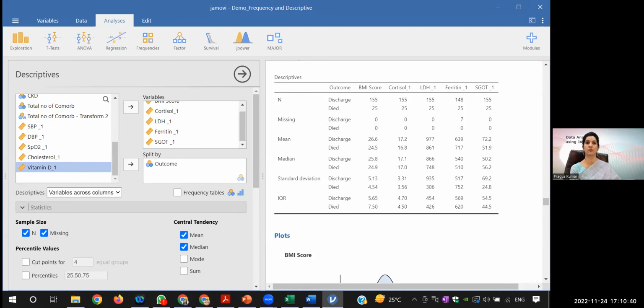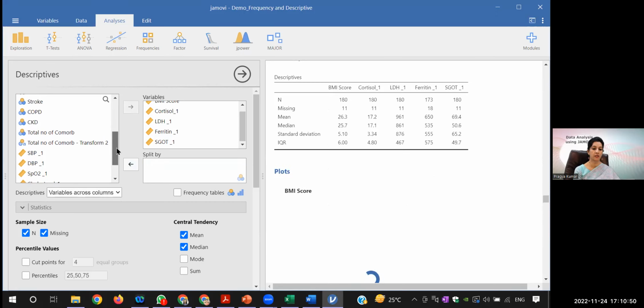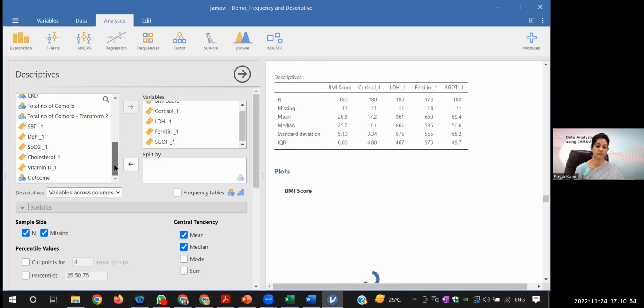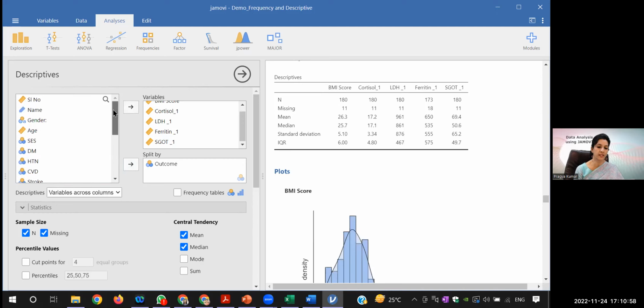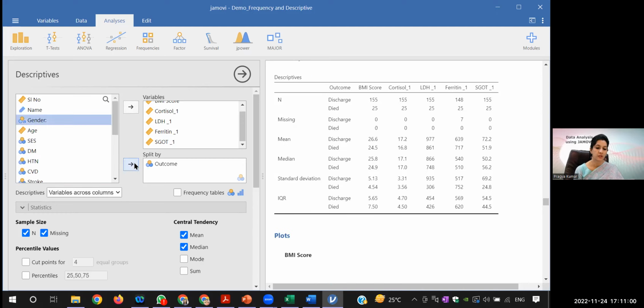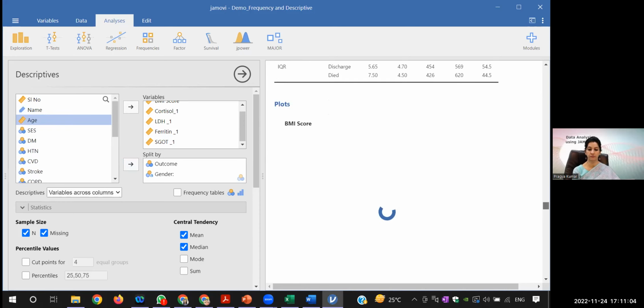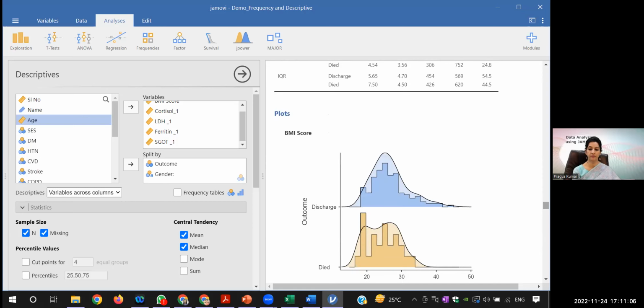So is it clear to all of you? So can we use any other variable in place of outcome? Yes, you can use gender if you want, like male and female. So like with outcome and other things also, yes, you can keep any categorical variable. You can keep gender. It takes a little time.